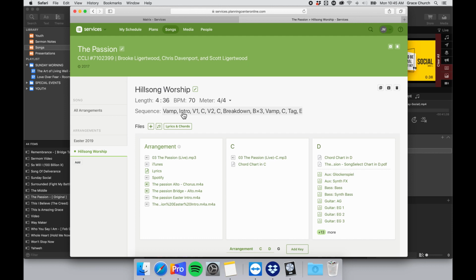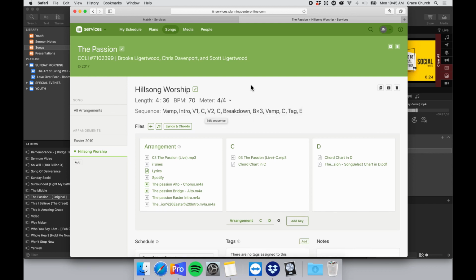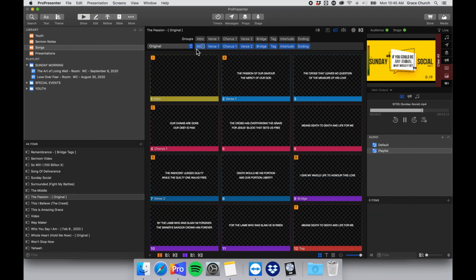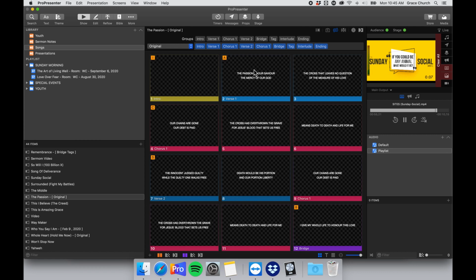Okay, so our sequence: vamp, intro, verse 1, chorus, verse 2, chorus, breakdown, bridge 3 times, vamp, chorus, tag, ending. So look, there isn't an instrumental in between the chorus and verse 2. So with that being said, I'm going to jump back in here. Intro. We're not going to worry about the vamp. We're just going to call it intro, right? So verse 1, chorus 1, verse 2, and what did it say? Chorus? Is that what it said? I'm just assuming because it's usually what happens.